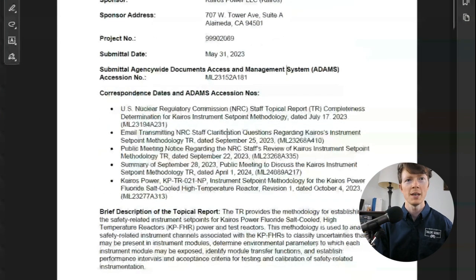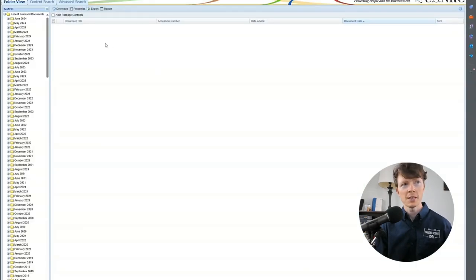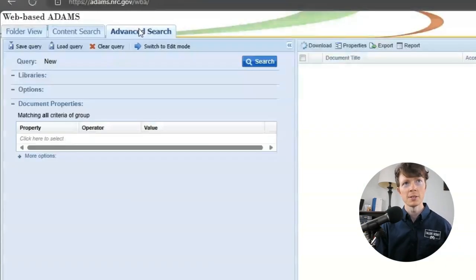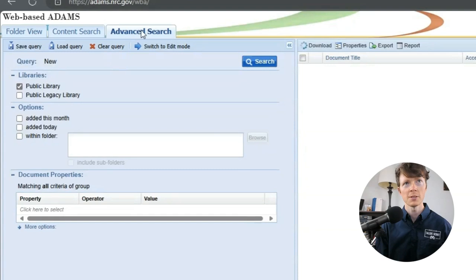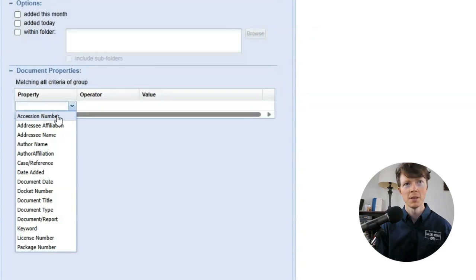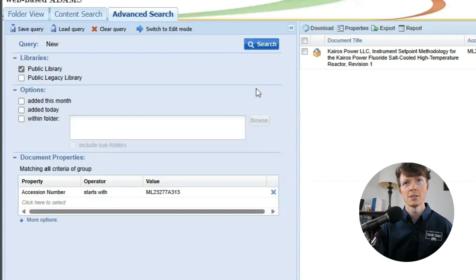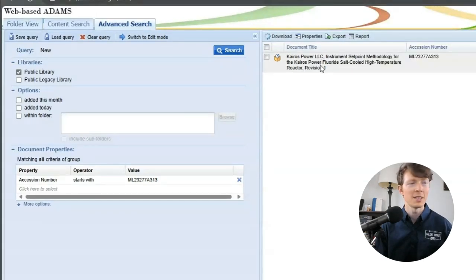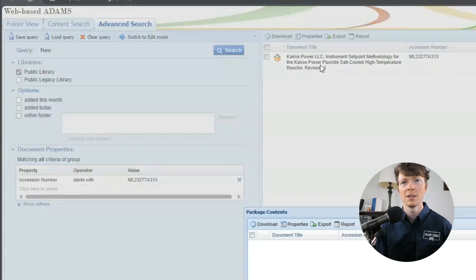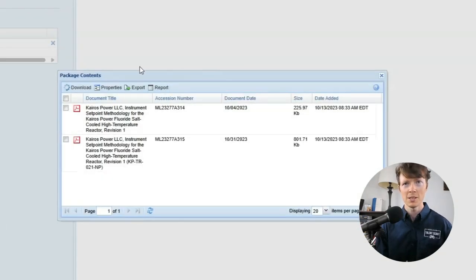For example, let's say I want to see this reference that they talk about here. I'd copy the accession number and I would go over to the web-based Adams search and go to the advanced search tab, and you go down here into the document properties section and select accession number and starts with, and then you paste the value in there and then you hit search, and lo and behold, there you have it. There's the document that they referenced, and in fact this is a package, and so you double click on it and it's everything associated with that package.